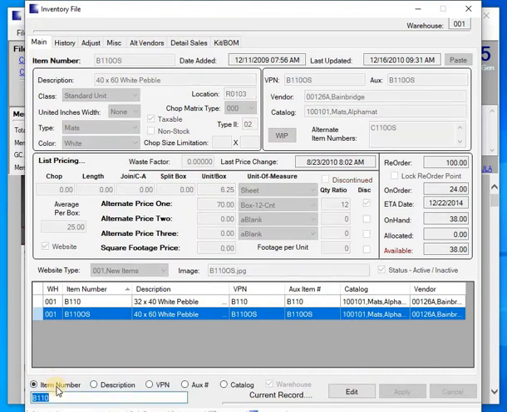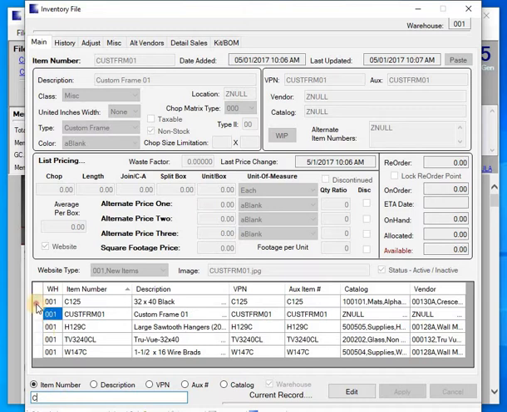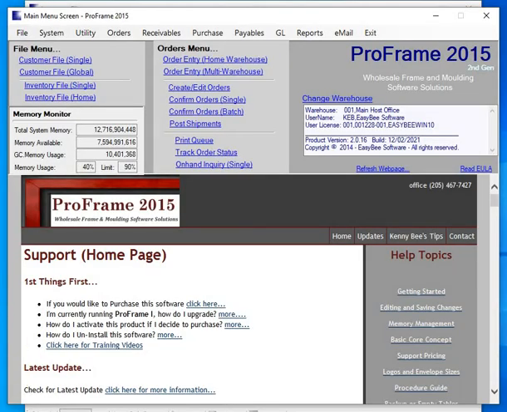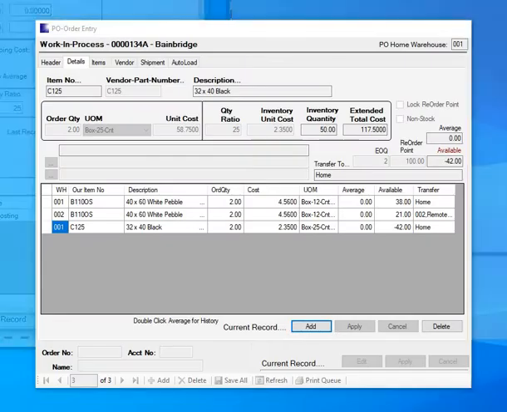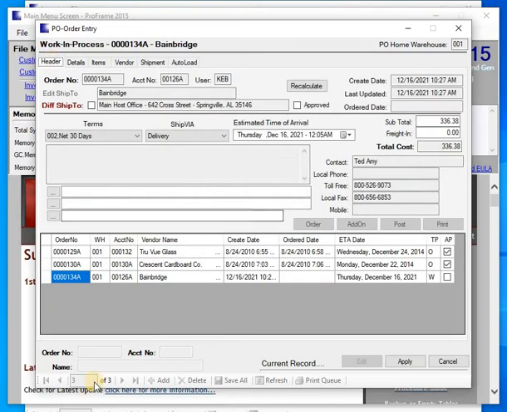If I pulled up that C125 that I just added and go to adjust, that's why it's 25 to a box and it's 25. Okay? It's the same basic principle. So that's it. Now since I'm done with the line items that I want to order, I'm just going to go back to the header.